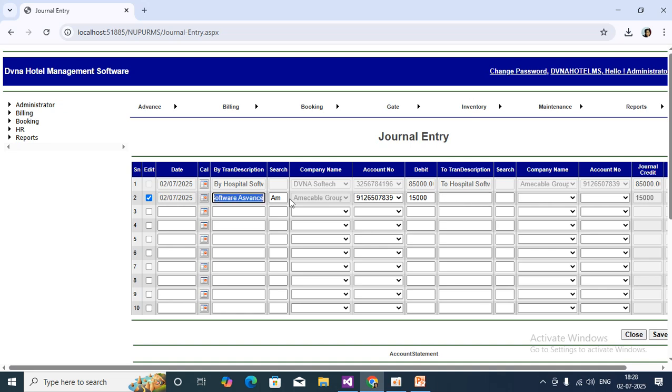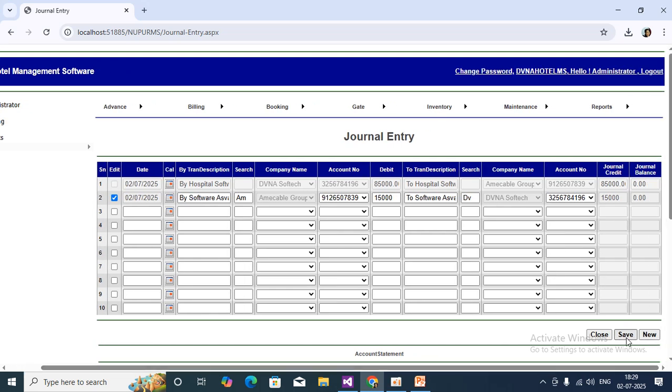So I am making his two transactions. Now his account is going to be debited by 15,000, and which account is going to be credited? This account is going to be credited by 15,000. So I am going to click on save.